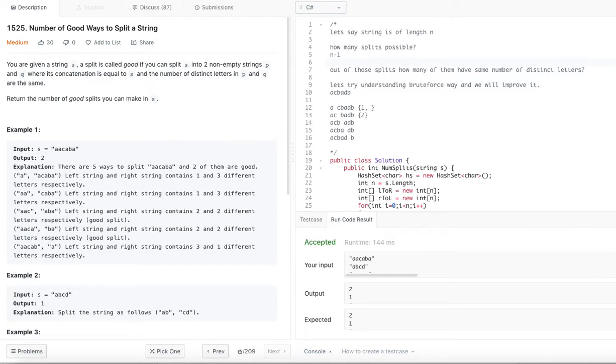For example, if n is equal to 1, there is no split possible, because you can't even divide the string into two parts, since each part needs at least one character. So our n should be at least 2, so that we have one string on the left side and one string on the right side. Now out of these splits, how many of them have the same number of distinct letters? They could occur any number of times, but we only count how many distinct ones there are.